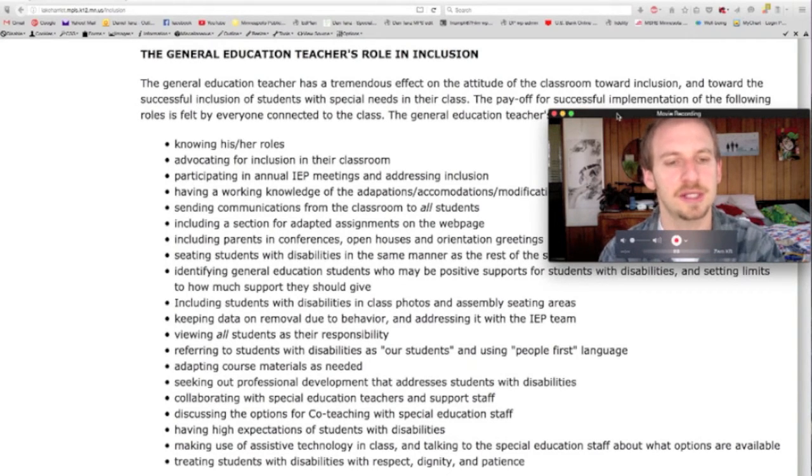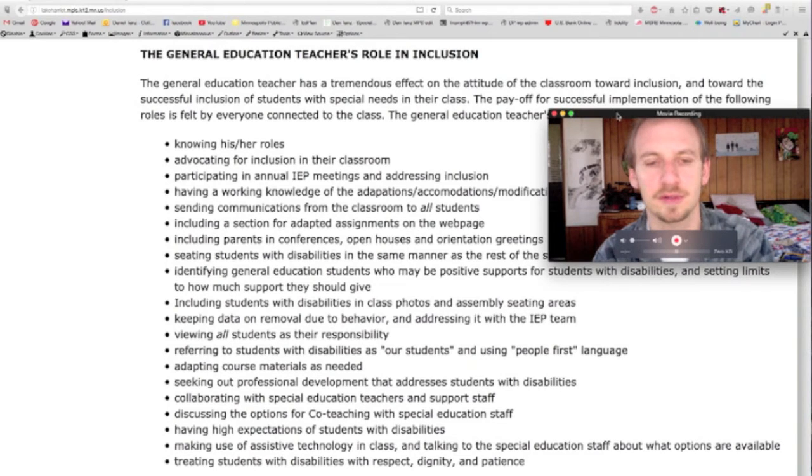It's the general ed teacher's role to seek out professional development that addresses students with disabilities. Please do that, and I hope that is useful. Hopefully, there are things in the district that would be useful for you. Maybe even have a conversation with a special ed teacher if there's a moment to say, hey, what would be a good professional development opportunity for me to go to that would help me support your students? There's an idea. Have that conversation.